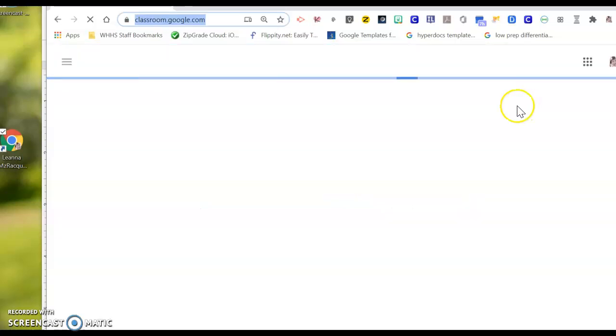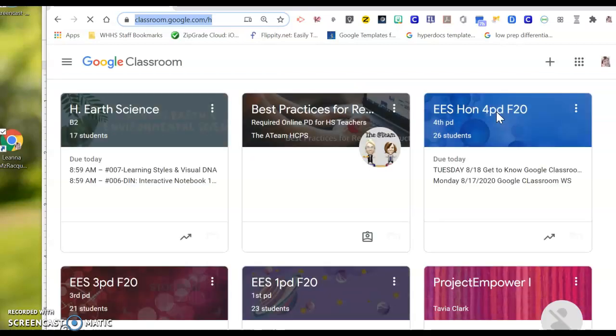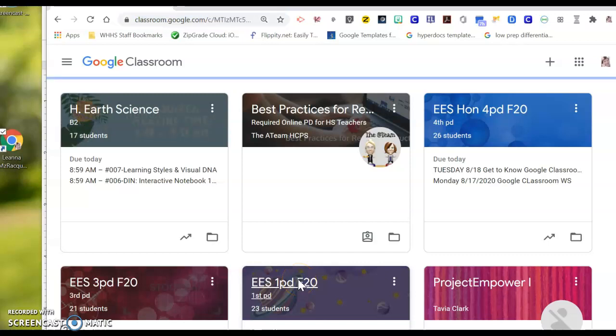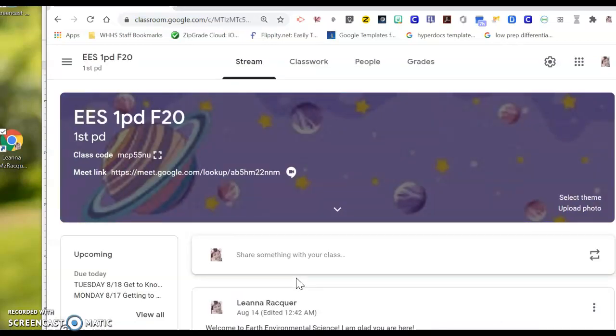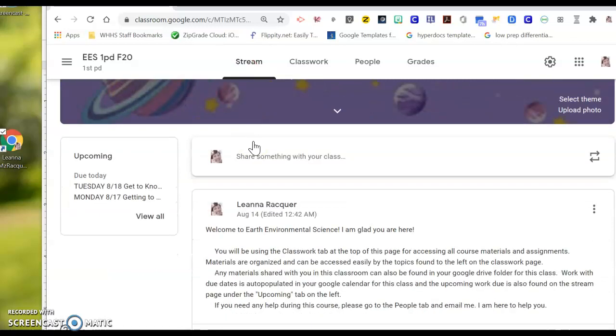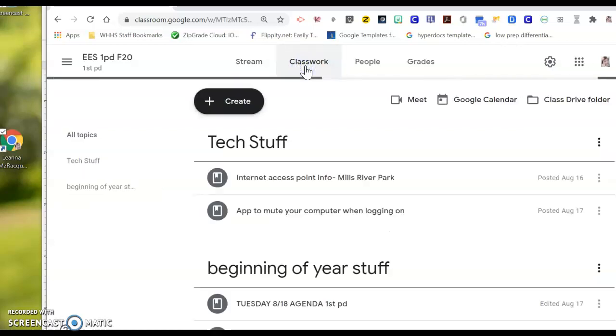Once you open your Google Classroom app, you should be able to find your classroom for whichever class it is you're working on. For us, it's EES. I'm just going to click on first period because that's the first one. If you notice, here's your stream. That's where I put all of your announcements and such. And you have your upcoming dates over here on the left. But we're looking for the work, so we're going to go to the classwork tab.